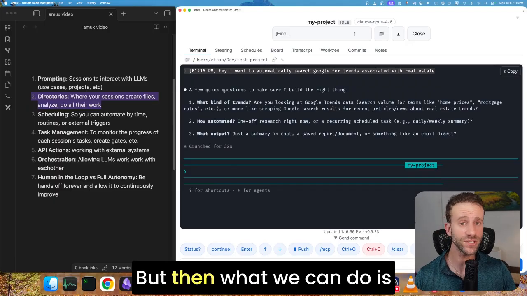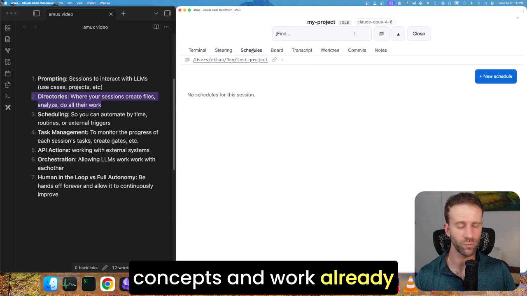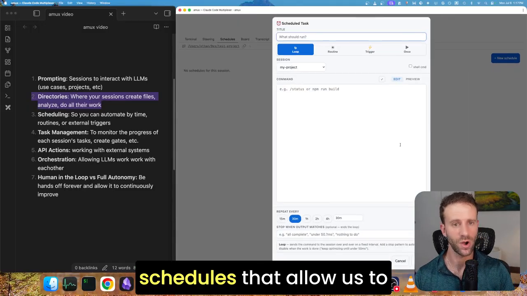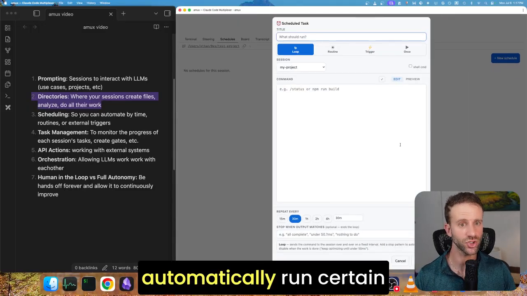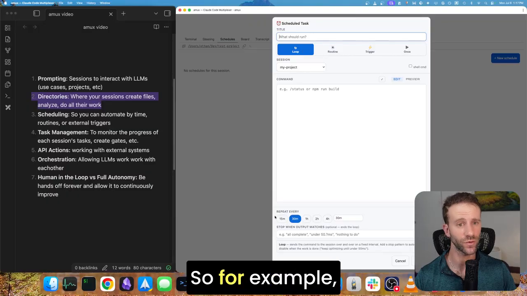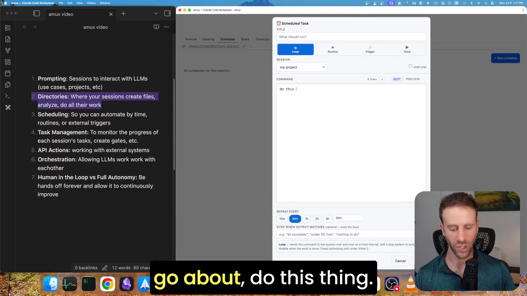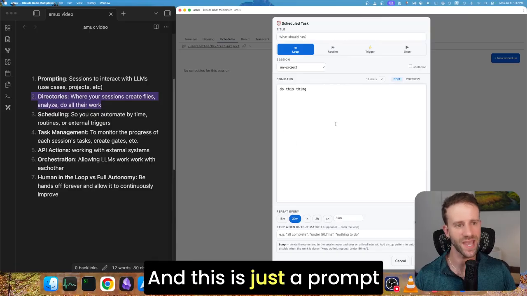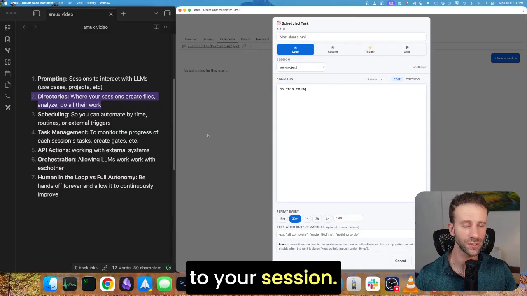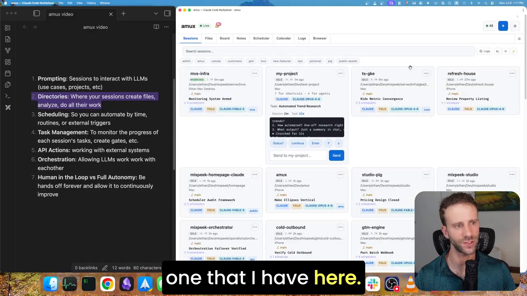But then what we can do is, once we have some of these concepts and work already created, we create schedules that allow us to automatically run certain tasks at different cadences that we define. So for example, a loop is just saying, hey, every 15, 30 minutes, go about, do this thing. And this is just a prompt that you then send to your session. So let's look at an existing one that I have here.